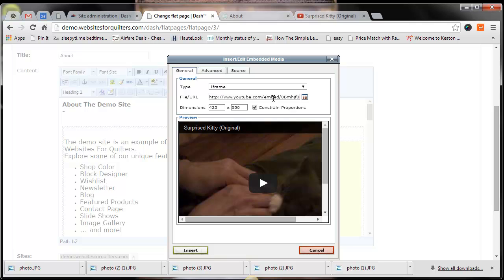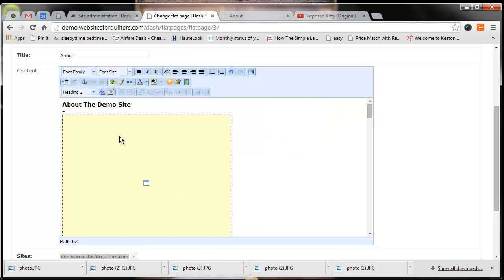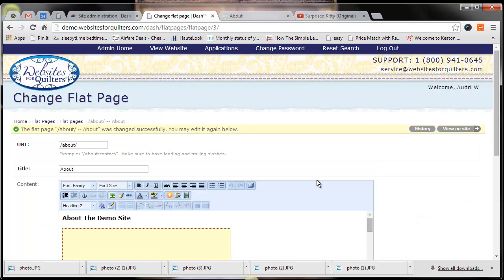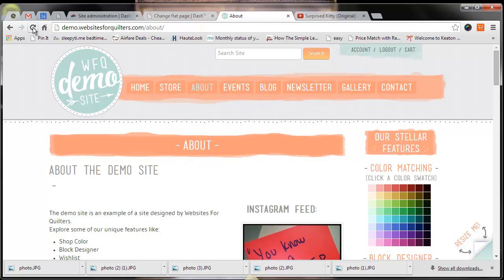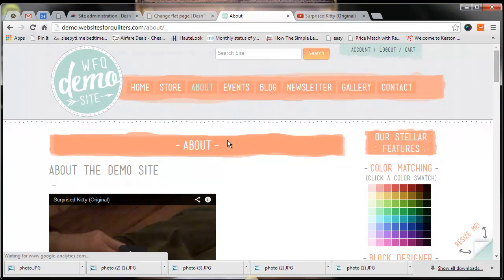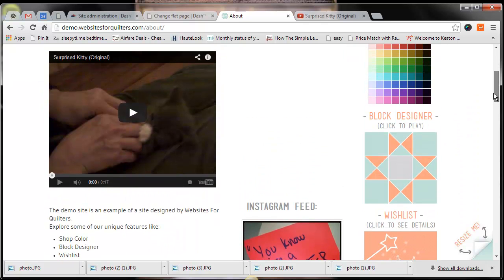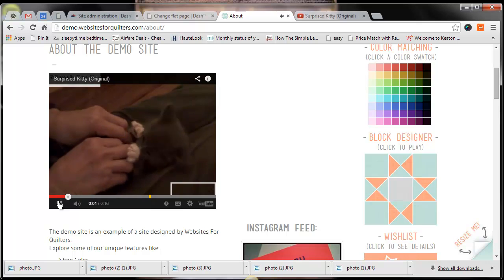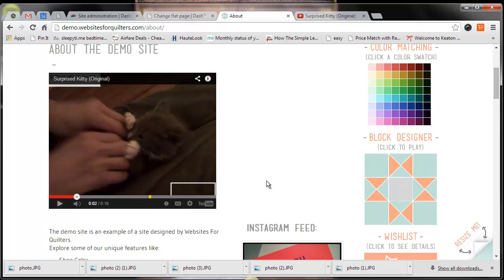So after I've got my video in here, I'm just going to go down and click Insert. Now you'll notice the video isn't playing on here. But if I go down and click Save and continue editing, because I'm not quite done on this page, then I'm going to go over to my About page in our demo site, refresh my page by clicking on that button there, and you'll notice there's my video and I can play it from here. So cute.